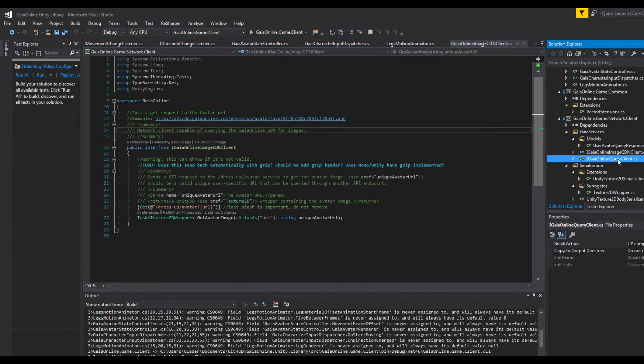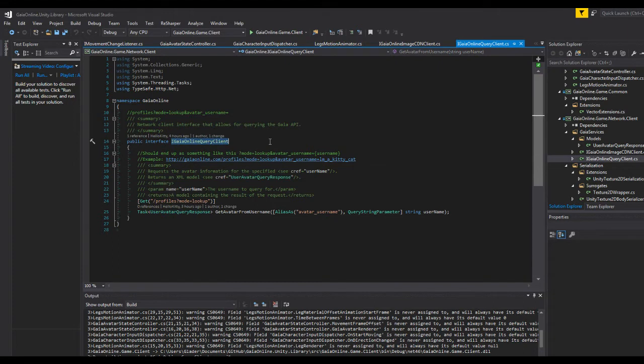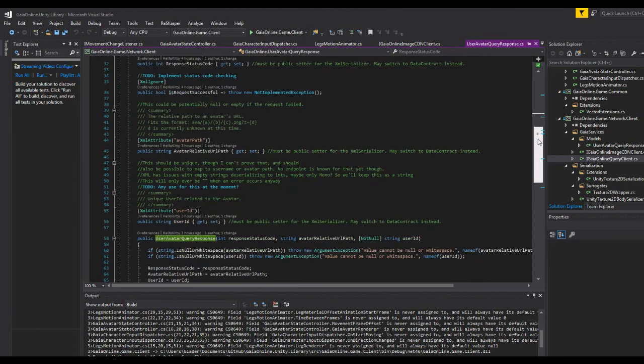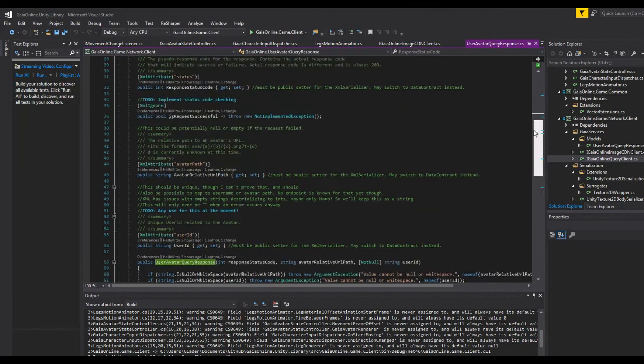Anyway, we have this client right here, which connects. Oh, let's do the other one first. We'll go in order. This is just a simple query client. We're only interested in a single action or query, and that's to translate a username to an avatar image. And the way that we do that is we actually send this request, which you can see it's set up as an annotation. Then we get something XML back that looks like this.